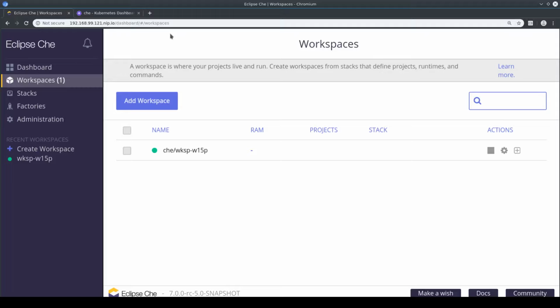Hello, so this is going to be a demo about the progress we've made on supporting single host mode on Kubernetes. Single host mode is a way of exposing workspaces inside Che such that they are not exposed on their own subdomains, but instead are exposed just on the subpath of the URL of the Che server.